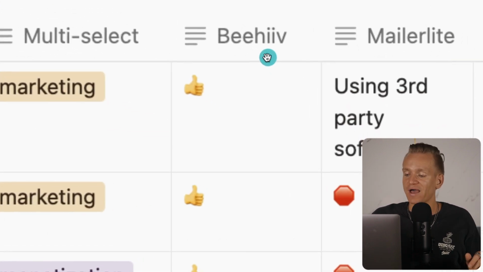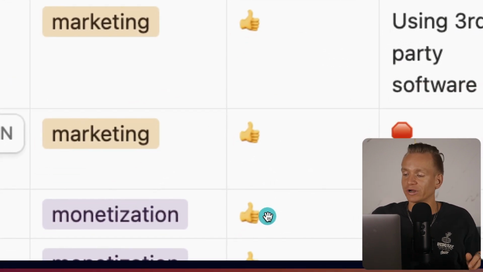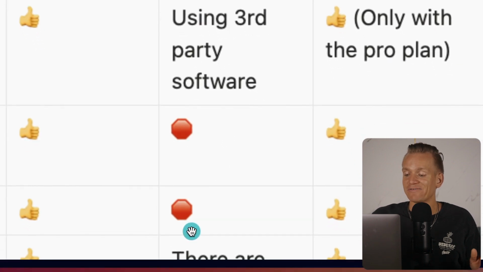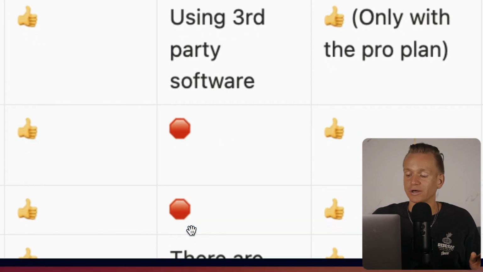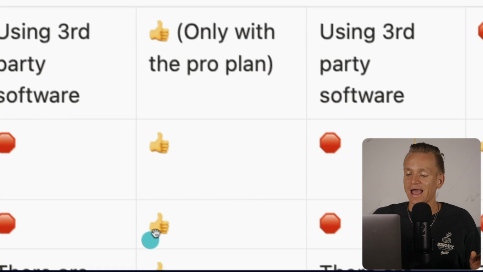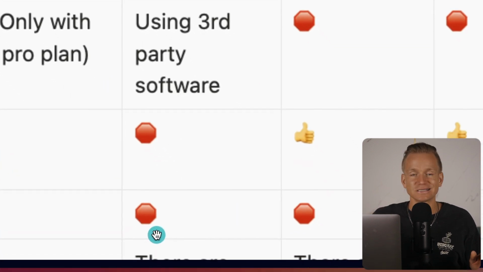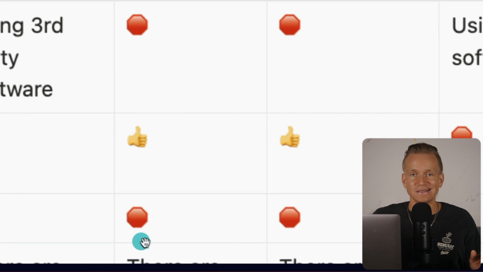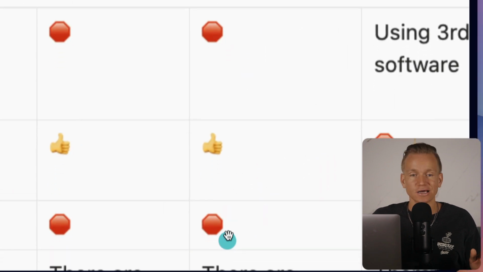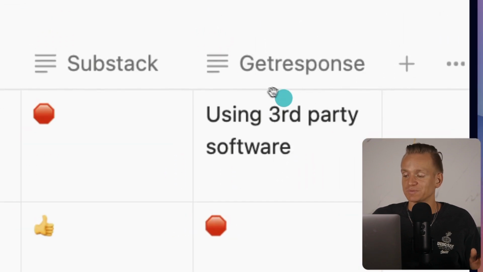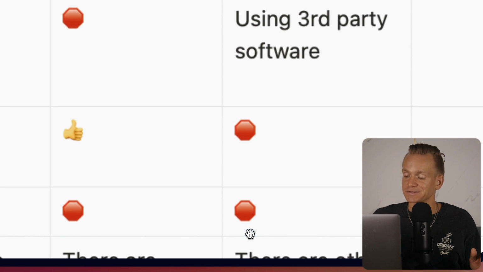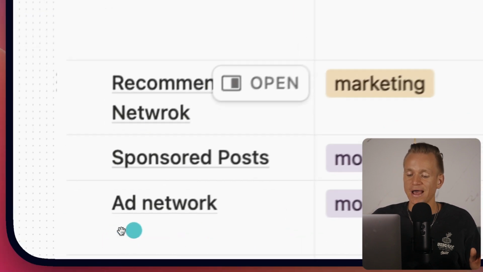So Beehive has this already integrated. MailerLite doesn't have it and it's impossible to use any other tool. ConvertKit has this within the software. MailChimp doesn't have this. Ghost doesn't have this. Substack doesn't have this. GetResponse doesn't have this.